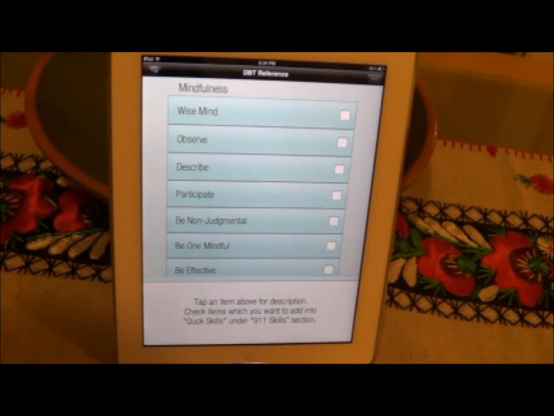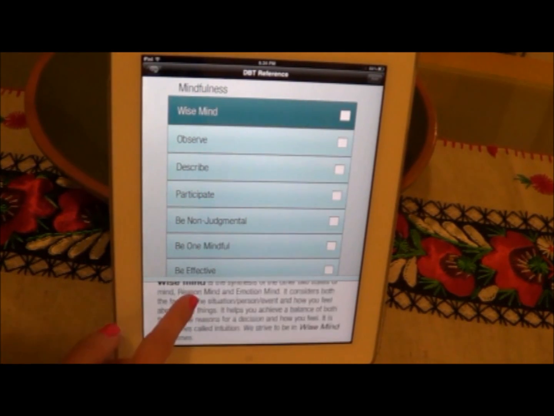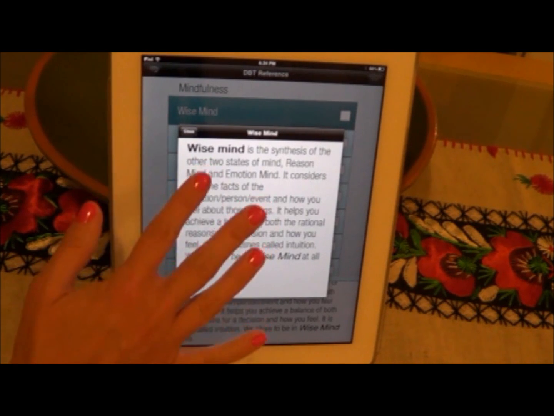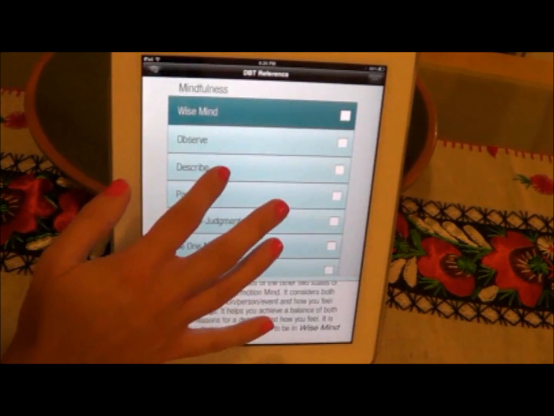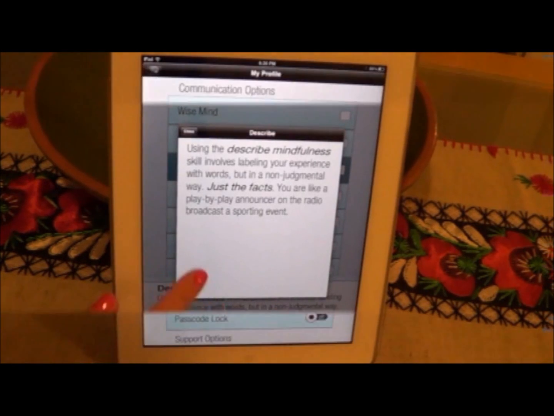DBT reference: if you tap on any of these items, it will give you a description. So I tapped on Wise Mind. Again, it's the same as when you're in the diary card. The description will come up down at the bottom, double tap it, and this window comes up. So there's a much easier view. So describe, here it is down here, and there it is right there.